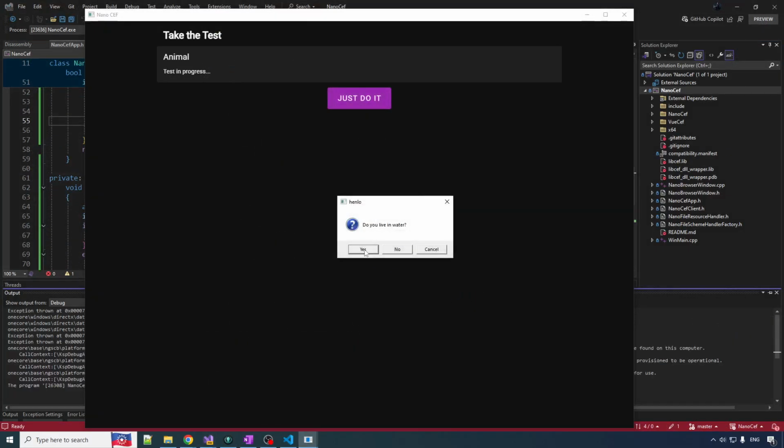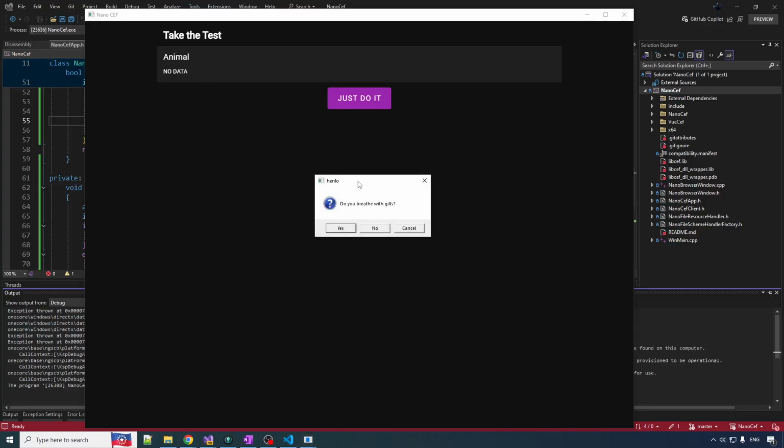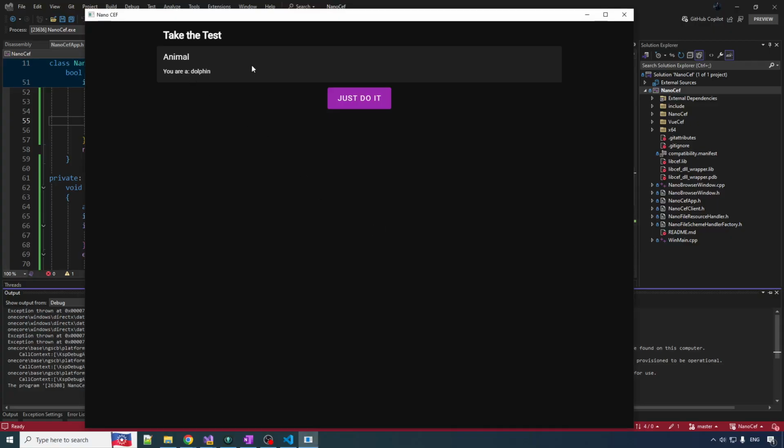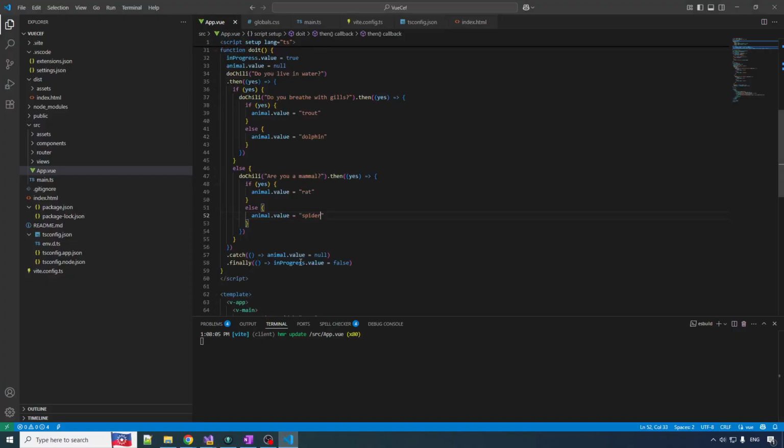All right. Do you live in water? Yes. Do you breathe with gills? So it went to no data. That's a problem for a guy like me. Do you breathe with gills? No, you were a dolphin. Okay, that works, but it seems like it executed the finally after the first question, which isn't what we want. So what I'm thinking is maybe if we return do chili, it's going to return the promise from this one and chain them together. We've got to chain these promises with a return.